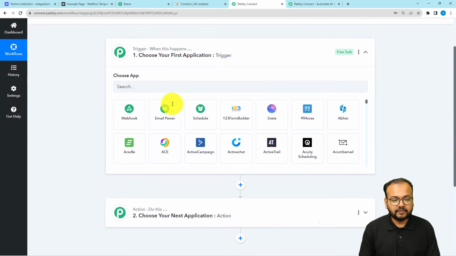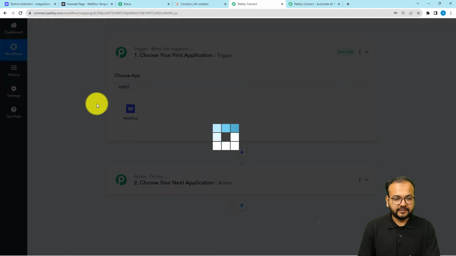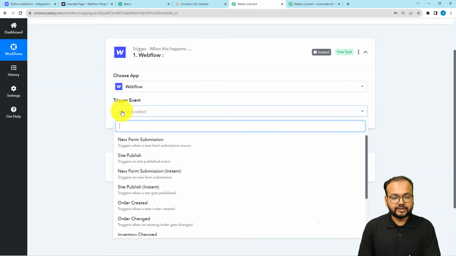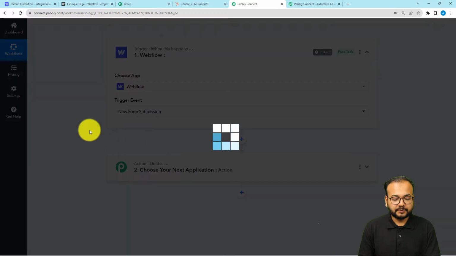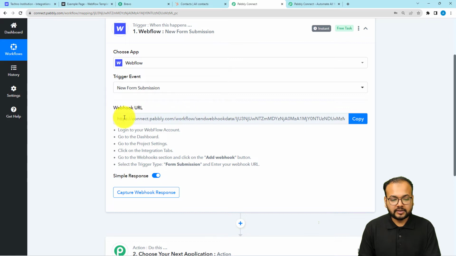So when you click on this trigger window, it will ask you to choose the trigger application. So here you have to choose Webflow, where you have created a website form. Okay, and here use the trigger event as new form submission. All right, and here it will provide you this webhook URL. So on this URL you can receive the data of your form submissions from Webflow to here in Pabbly Connect. So for that you need to add this URL in your Webflow website's form settings. Okay, so you can see under project settings you have to add this URL.